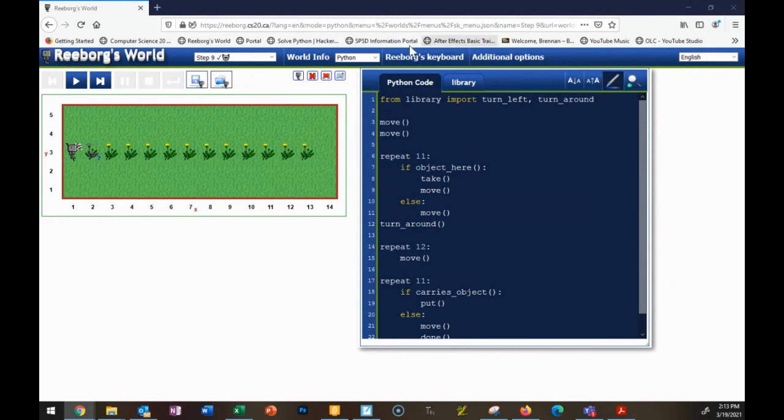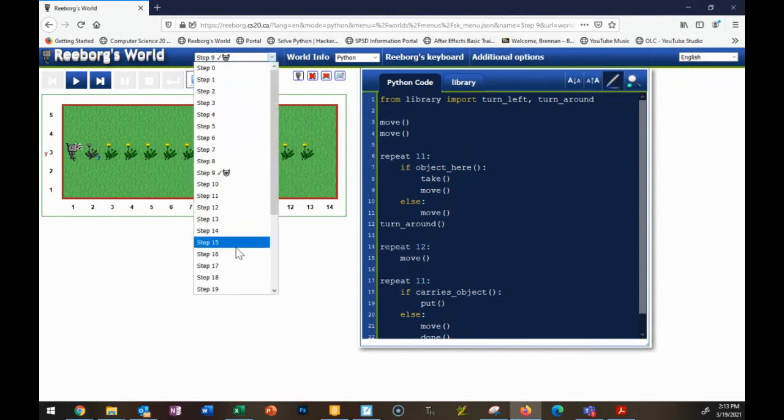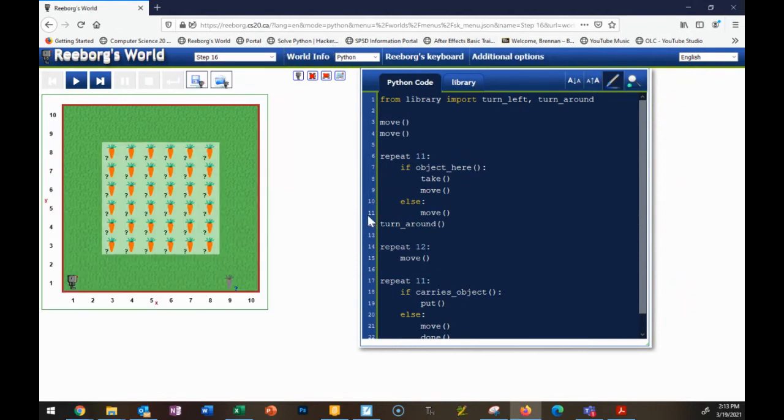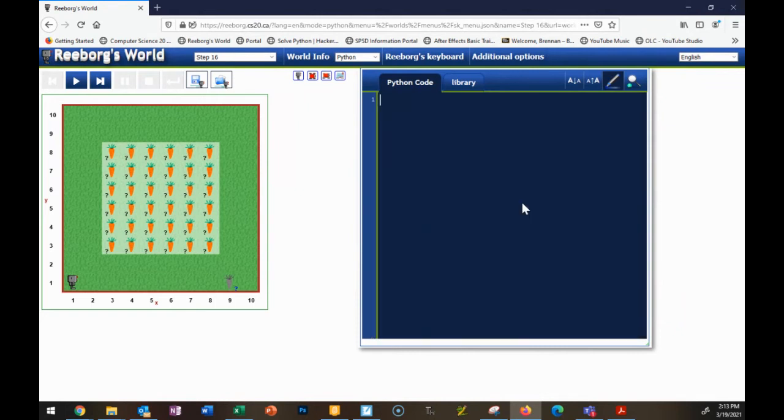Step 16. Okay, we're moving ahead quite a bit here. So this is, for those of you who are not here yet, I'm going to say next Tuesday kind of deal. So I get 3 days ahead. Number 16. Ignore this code.